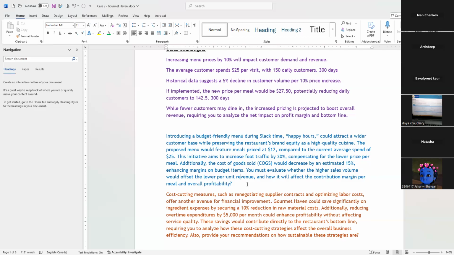And then once you do that, recommend. Should I go with the happy hours scenario for the whole day and change from the $25 to $12 with the new calculations? That's what I want you to do. That's number two. On number two, again, you have the calculation part, you have the discussion part with conclusion and recommendation. Don't ignore those.